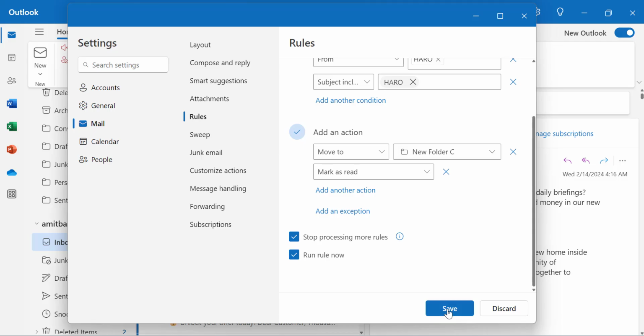That will automatically send all your emails received from Haro with a specific word in the subject. And in future, when you receive an email from Haro and your subject consists of that Haro keyword, the mail will automatically move to this new folder C. That way, you can very easily create a rule from a specific email to a specific folder.